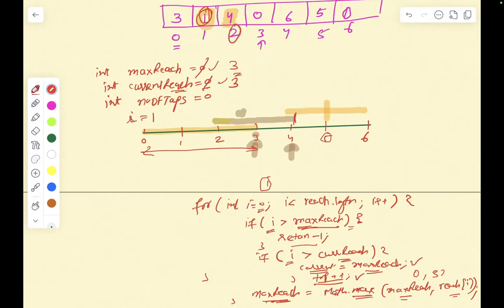Now I'll reach 2, so I is 2 now. Again, is 2 greater than max reach? No, right? Is 2 greater than current reach? No, right? Now I'll see if I get a better max reach. Yes, earlier my max reach was 3, now it is 4, right? So I'll update it with 4. Now my max reach got updated.